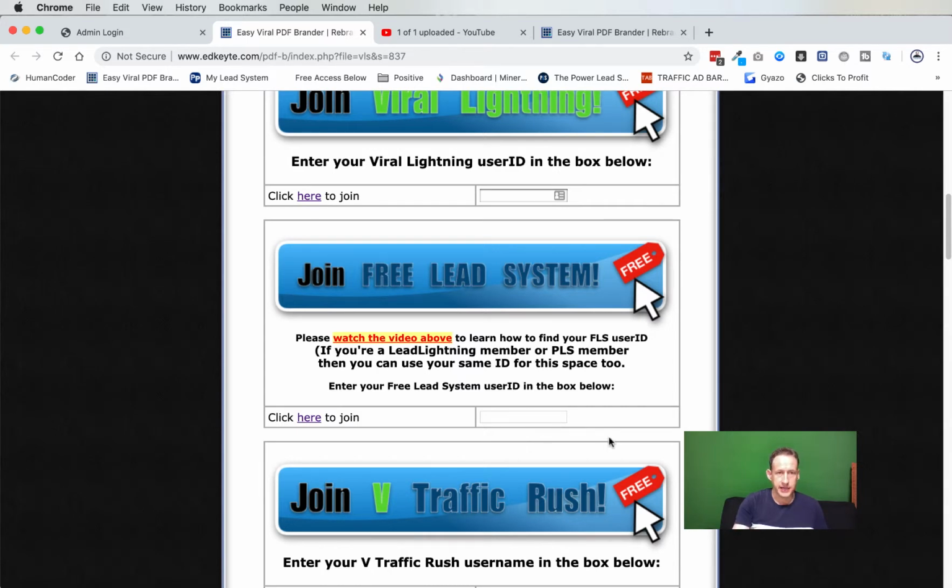If you're a Lead Lightning member, you do the same. And the Power Lead System, believe it or not, you do in fact have a user ID. This is what you use to log in with. And I'm going to show you how to get that user ID.